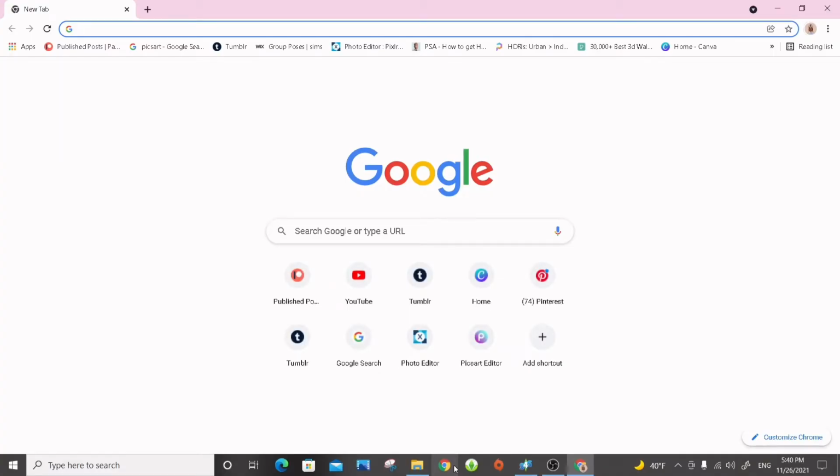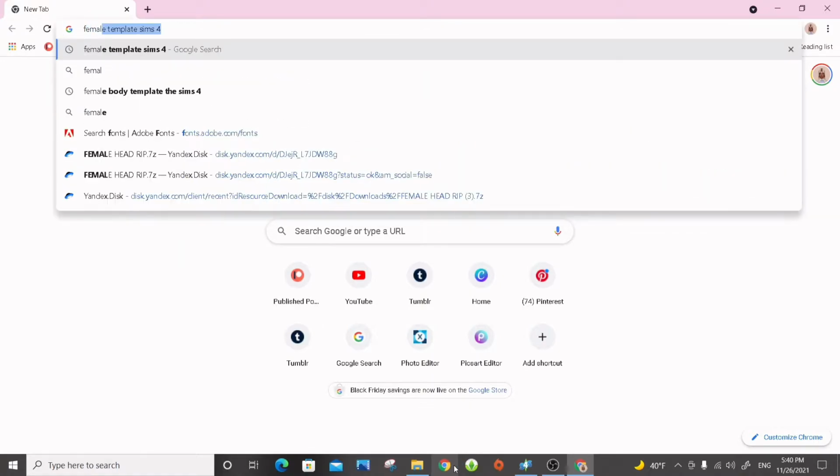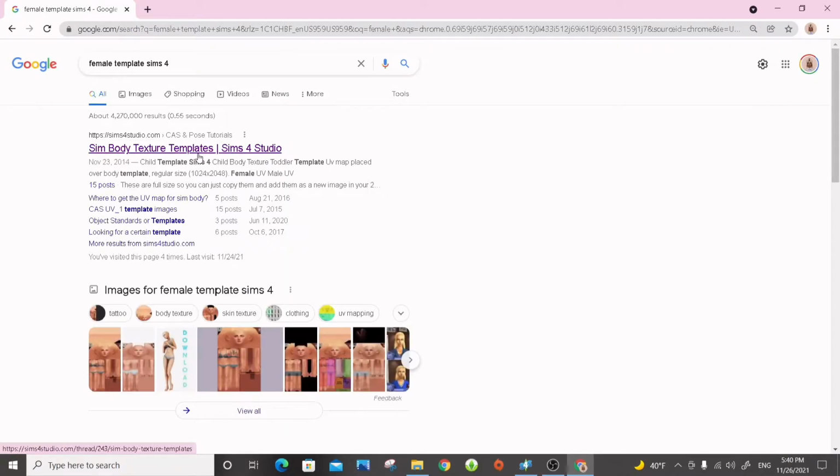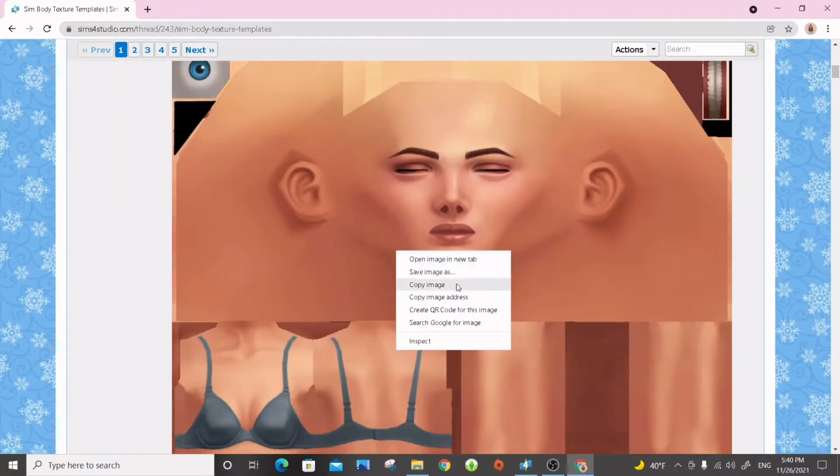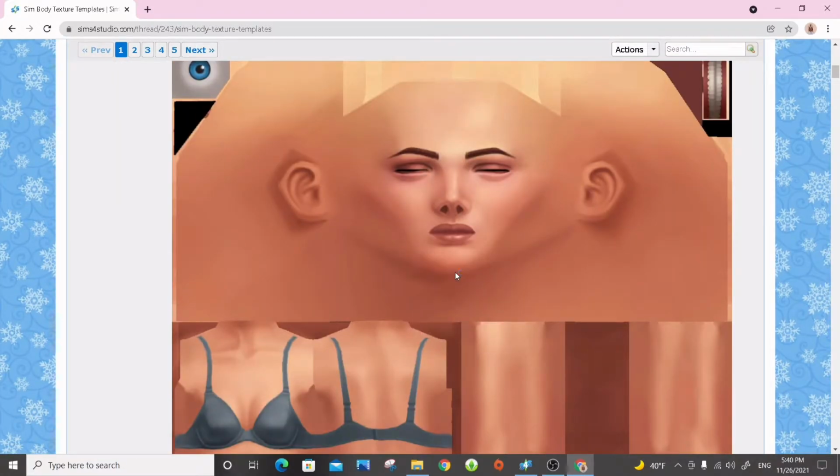So this will also be down in the description, but if you ever need to find this for yourself and you don't want to come back to this video, all you have to do is type in female Sims 4 template and go to the Sims 4 Studio, and all you have to do is copy and paste, or you can save the image. I already have it saved, so I'm not going to do it again, but pretty much you want this female template.